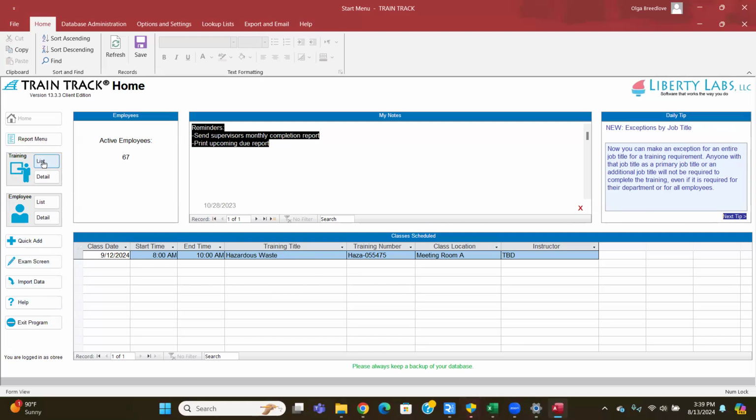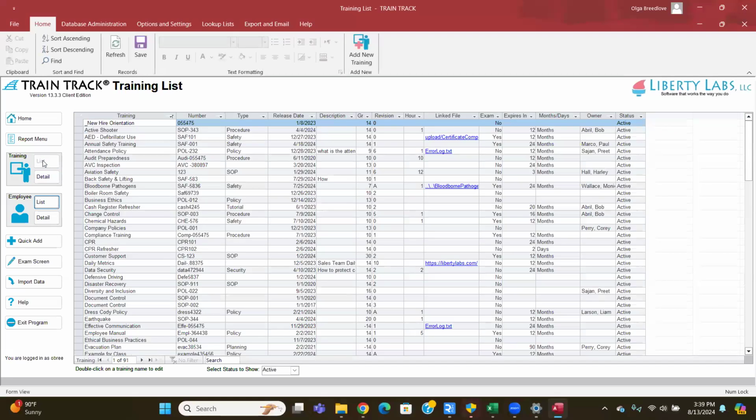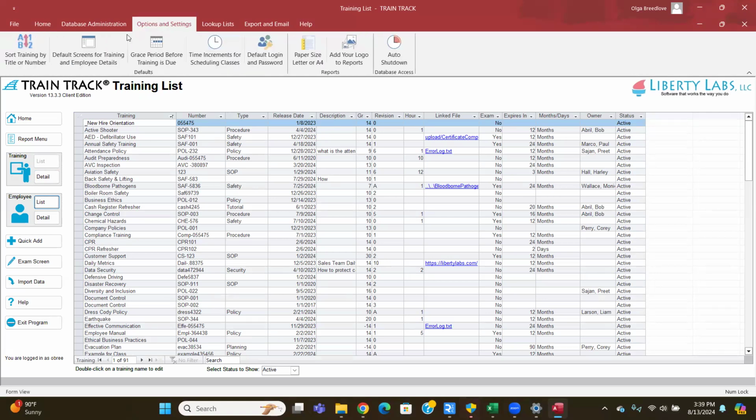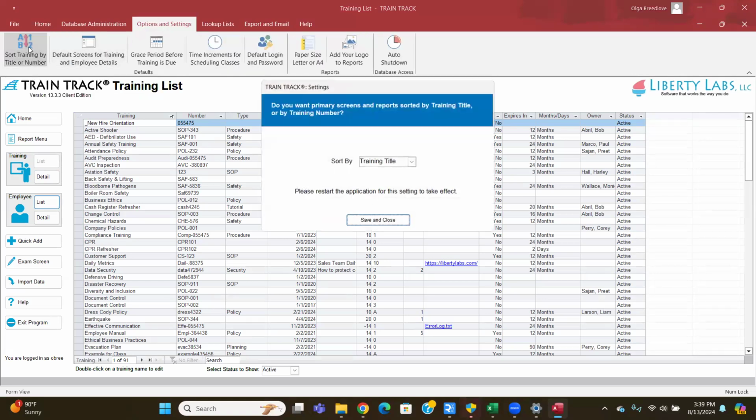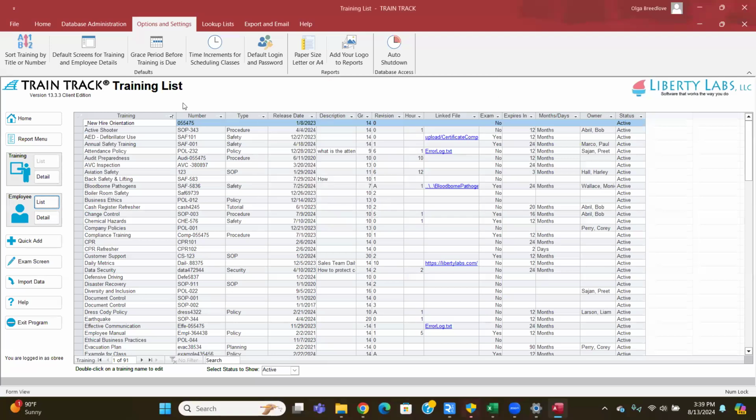So for the training, if you want to look at your training list, you can click on the list button next to training. And here you will see a list of all of your training records sorted by either the training title or the training number, depending on what your settings are set to. So to review that, you can go to options and settings at the top and then click on sort training by title or number. And this will allow you to select how you want all of your lists and reports to be sorted. So if you prefer number, you can select that. Otherwise, I believe the default will be title.